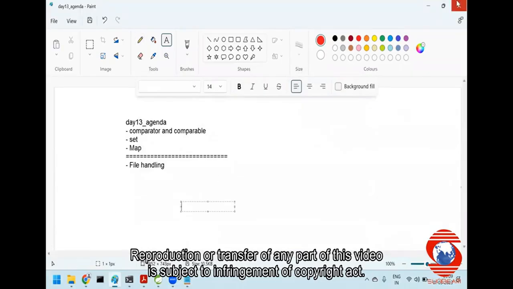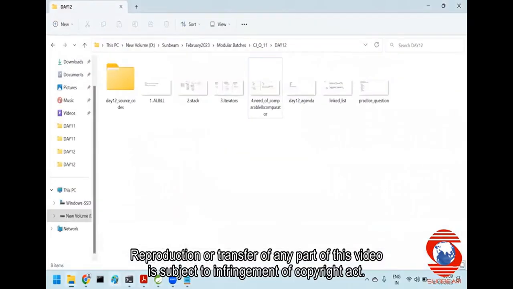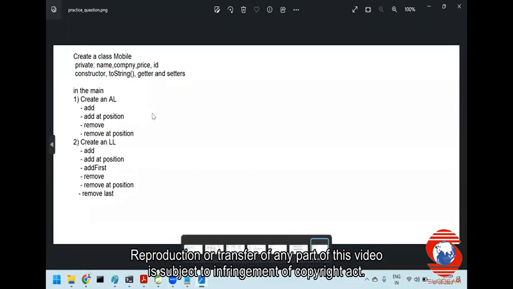All right. So let us continue with the meaning of comparator and comparable. Before proceeding ahead, could you get time to solve these practice questions? Yes or no? All right. Done? Perfect. I can see only one person has said yes. Rest others? Done. Okay. Perfect.